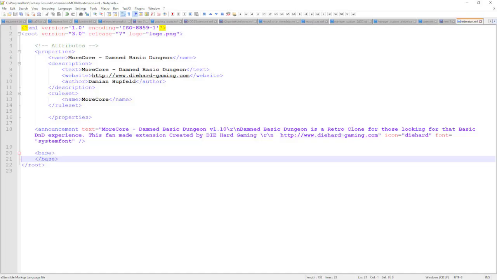So the first thing we want to do when we create an extension is go into our Fantasy Grounds data folder, and you can do that by clicking on the Explorer folder icon on the splash screen of Fantasy Grounds when you load it, or you can open an existing campaign and click on Images and then Folder and back up a couple of levels in Explorer, and you will find the Fantasy Grounds data folder. You go into the extensions folder, you create a new folder. Generally, you'll give it a name that is related to your project. In this case, my folder is called MCDBD. MC for MoreCore and DBD as in Damned's Basic Dungeon. And this is a little bit of a play on D&D Basic Edition.